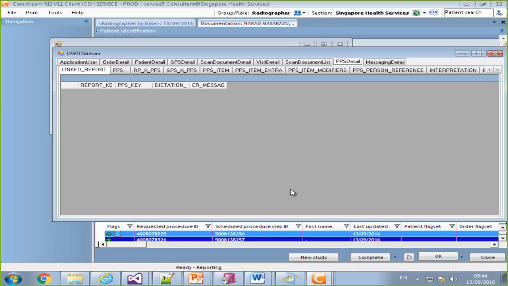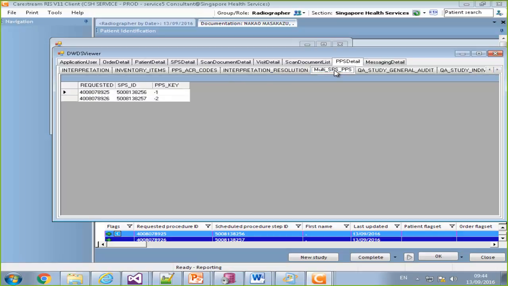We have this, let's say, floating table. It is not a real table in the database, but it is like a summary of what we call multi-SPS PPS. It's a summary of the information right now, because we have a lot of background logic in the server to map those SPS and PPS. We have the RP, the SPS ID, and the PPS key.